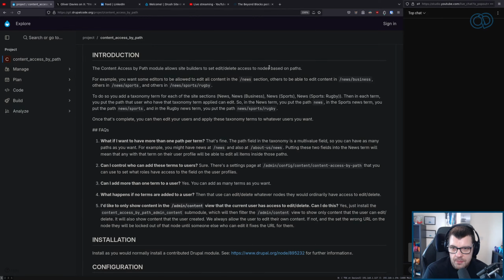Content Access by Path module allows site builders to set edit and delete access to nodes based on paths. This is definitely a use case and requirement that I've had before. Can't quite remember how we solved it in that case. I think we've used Workbench modules in older versions of Drupal maybe, but this seems like a nice solution.